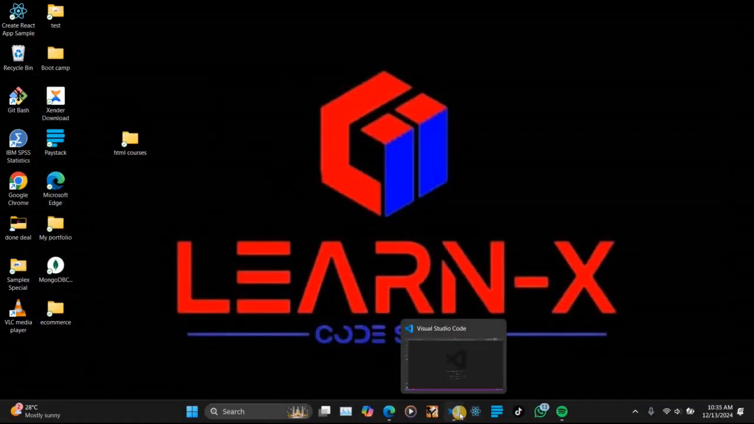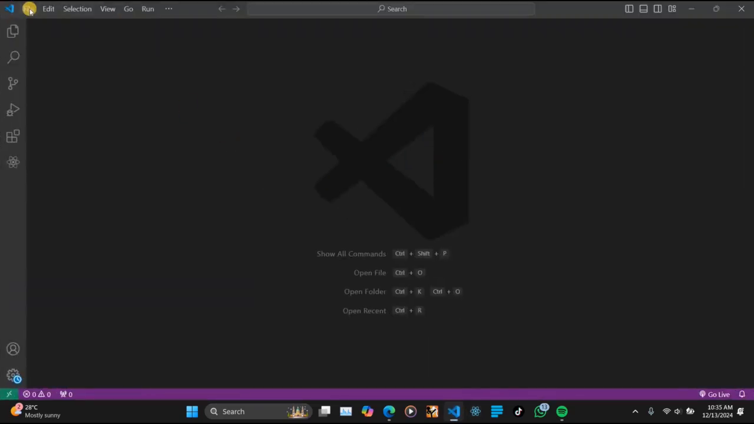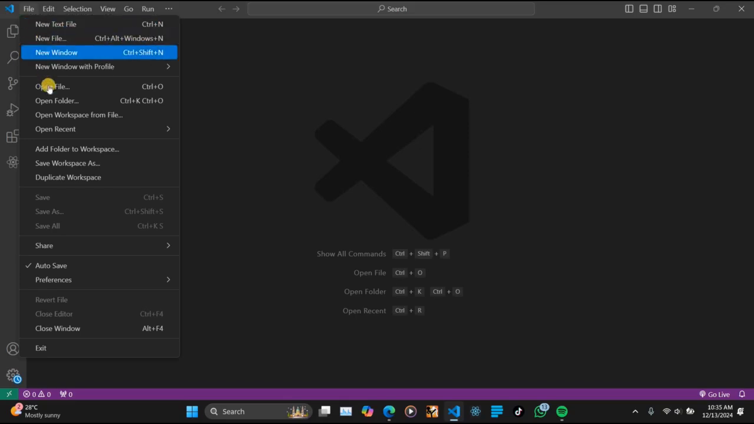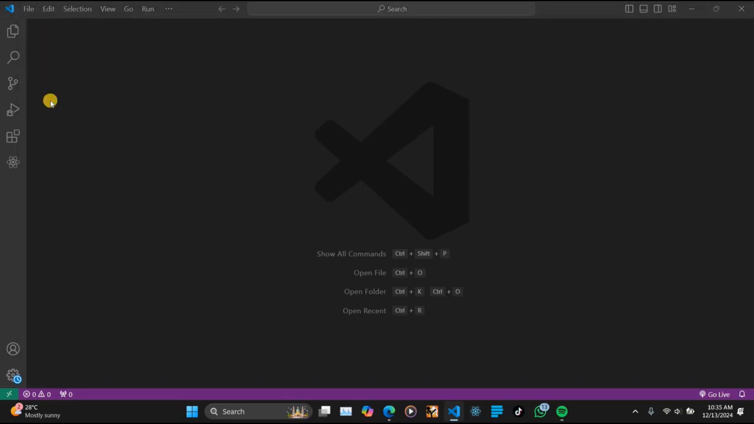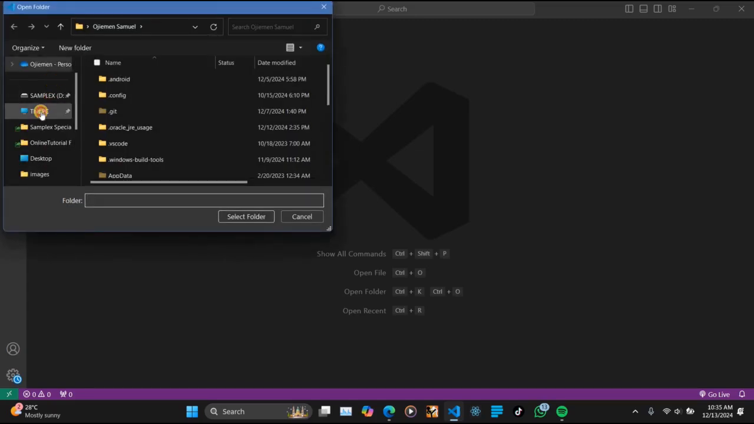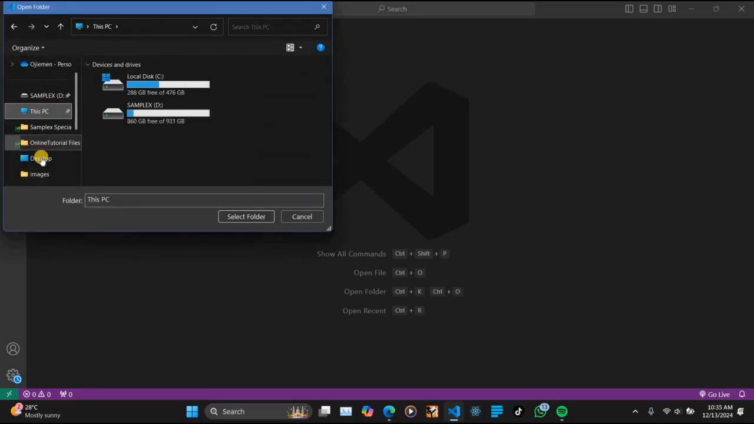So now what we're going to do is open this folder from our VS Code. So you enter your VS Code and you click on the File icon over there. You're going to see Open Folder. So you click on Open Folder. Then you have to navigate directly to your desktop session, which is this.